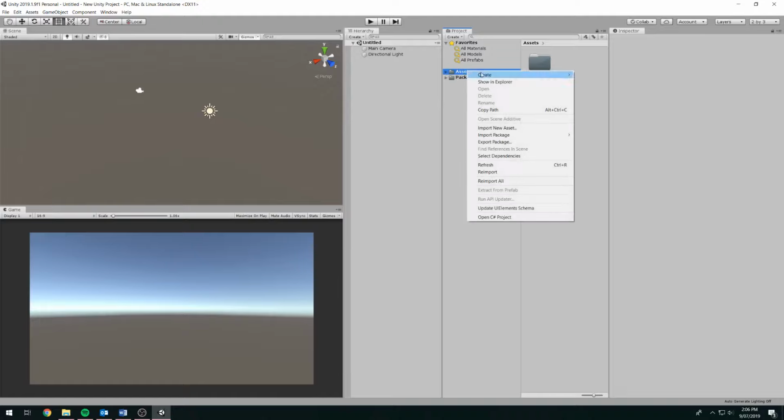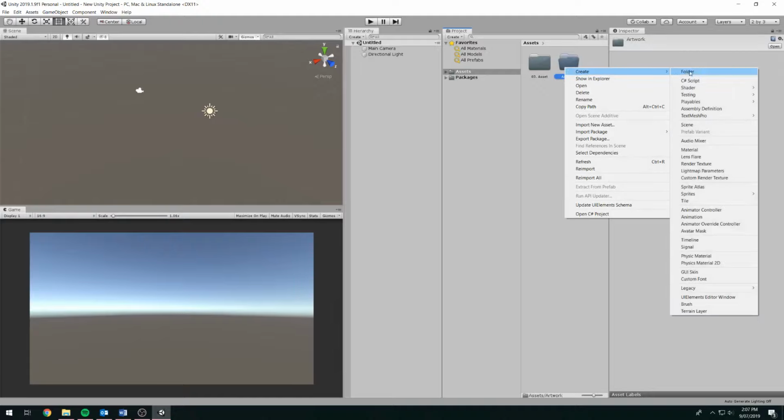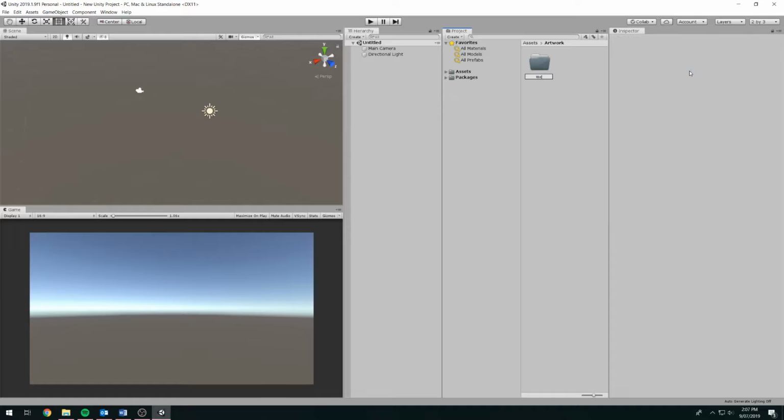So I'm going to right click on assets, say create folder, and I'm going to call it artwork. And then inside of that folder, I'm going to make another one, and I'm going to call it weather icons. So if I go in, I can see that folder is empty.